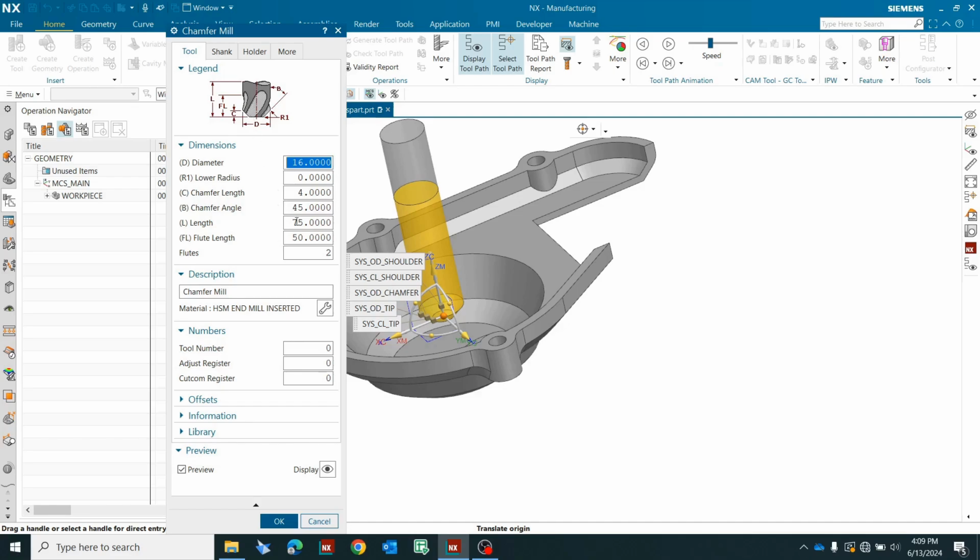Like that you can understand, and you have to mention the length, which is nothing but the total length mounted or held on the holder or shank. Flute length is nothing but the length up to which your cutting edge extends. If you know it exactly, then give it. And flutes are nothing but the number of cutting edges which you have. Suppose you have 3 cutting edges, mention 3 over here, and the location of the tool in your magazine you mention here. Suppose the tool number is 12, then mention tool number 12. If you want adjust register 1, then mention 1.